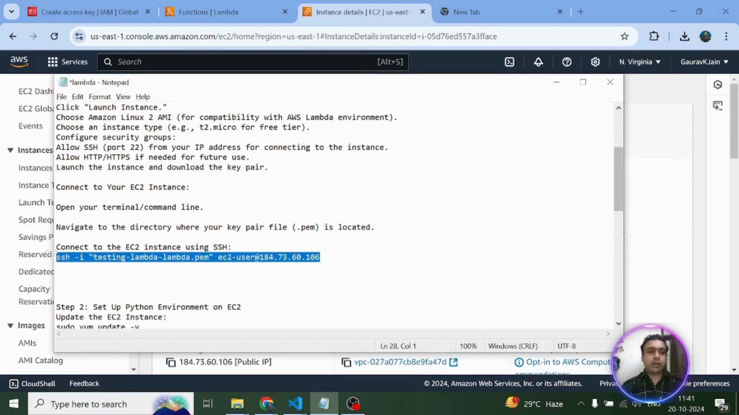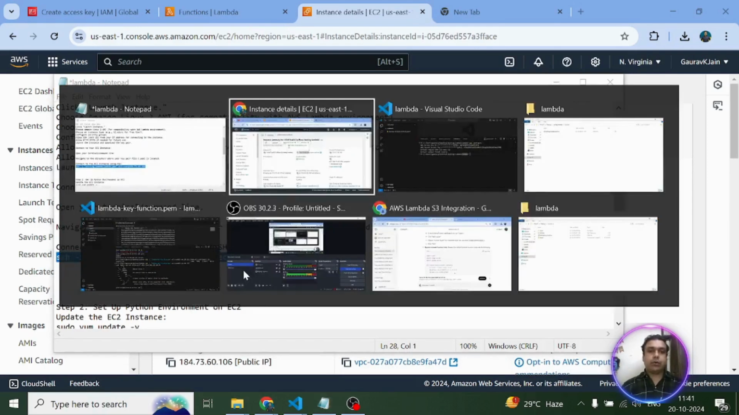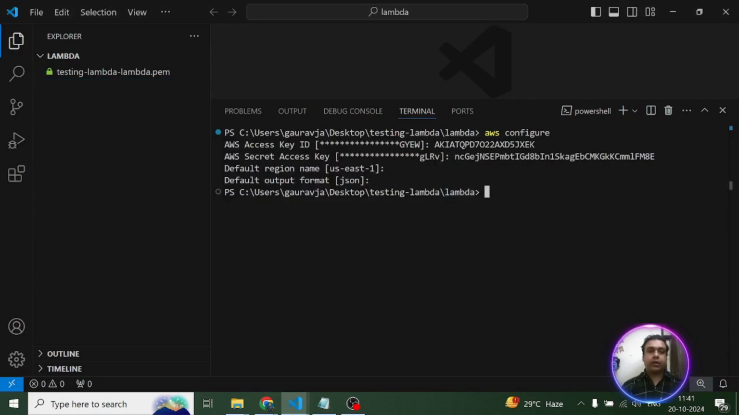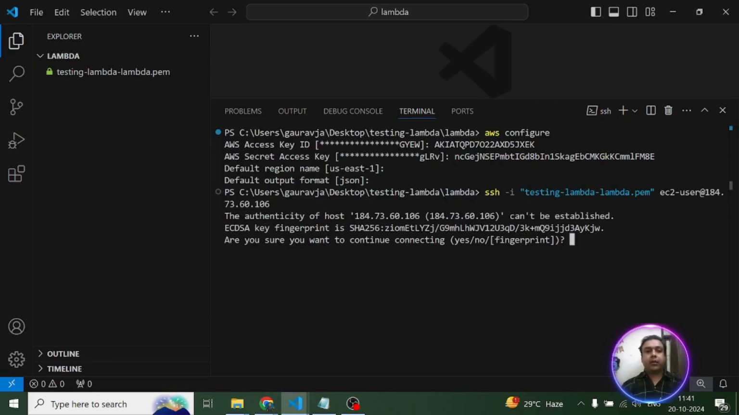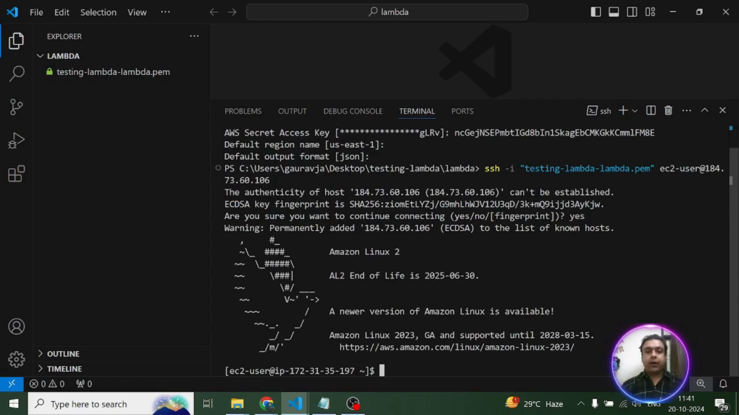Now let me see whether I will be able to log in to it or not. So coming back to the console, and here I'm going to put this command. The authenticity of host can't be established. No problem. Are you sure you want to continue connecting? Yes, I'm sure I want to continue connecting. Okay, so I am now inside the Linux server which I just created, right?